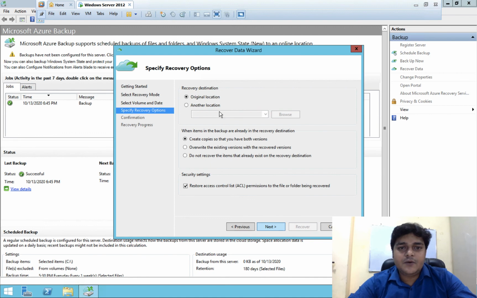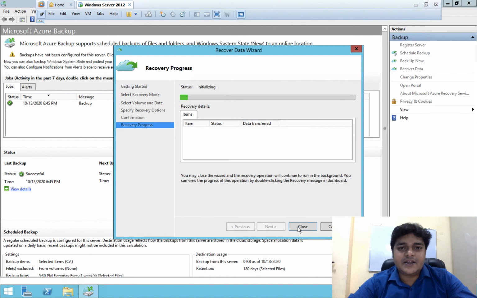Next, you have two different ways to restore your data: original location and another location. So I'm going to proceed with the original location. Just click recover, and it will take time according to the size of the data. And after that, definitely you are able to see the data that you have already deleted.